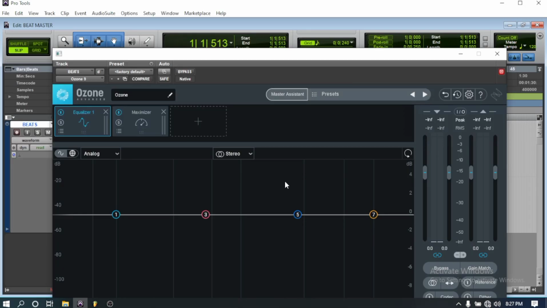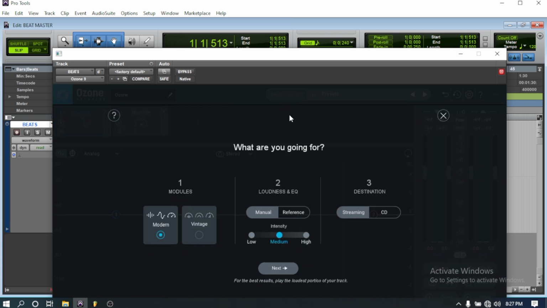Now it has options. If you come to this mastering assistant, we can use a reference track. If you use a reference, you can load a track here that is an already mastered track that you want Ozone to model your mastering towards that direction. So you can load it here, or you can do a manual listening. So what does it do? It listens to your music, and then it suggests the adjustments that should be made.